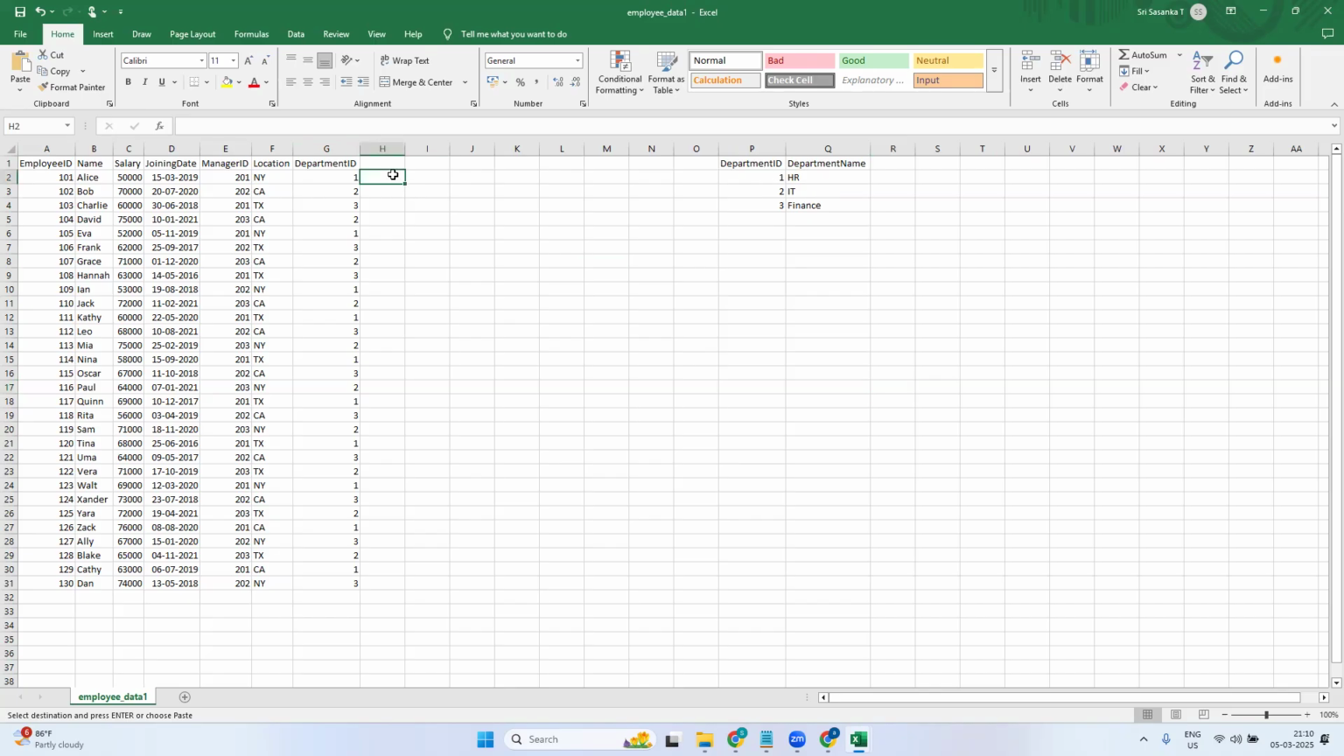Corresponding values means for every value of department ID, what do you have for one? You have HR. For two, what do you have? IT. For three, you have finance. So when you left join table A with table B, all these corresponding values will come here. It will repeat: for every value of one, you will get HR here. For every value of two, you will get IT. For every value of three, you will get finance. You will get an additional column which says department name.